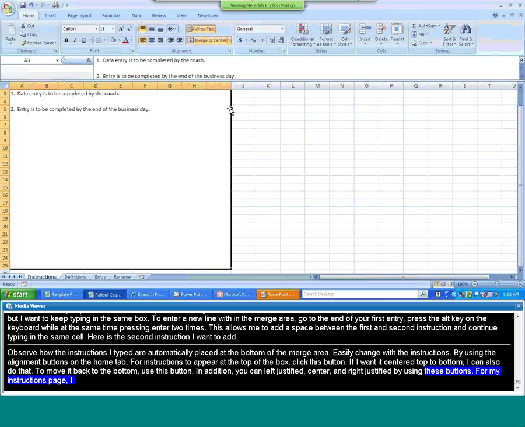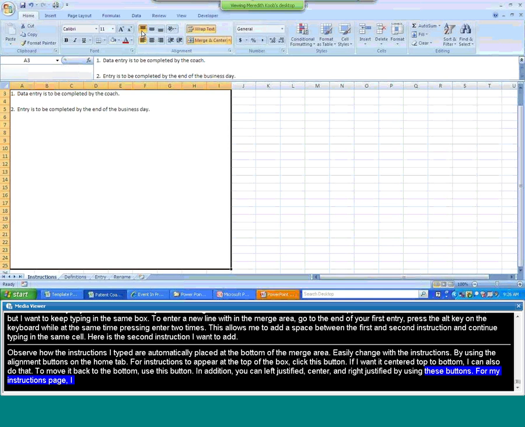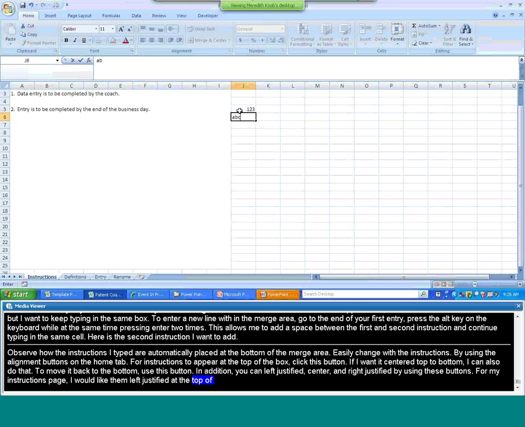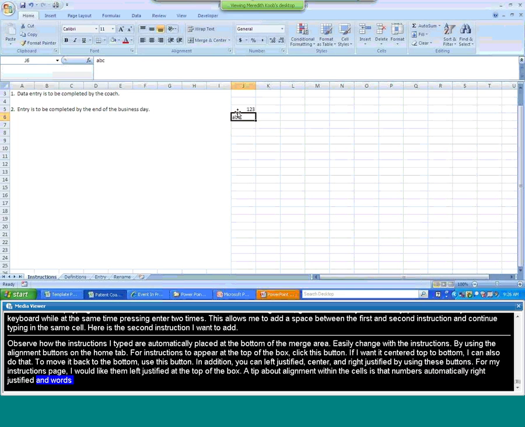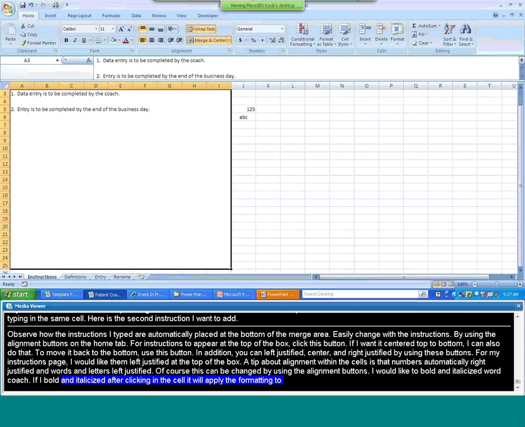A tip about alignment within cells is that numbers automatically right justify and words and letters left justify. Of course, this can be changed by using the alignment buttons. I'd like to bold and italicize the word coach. If I bold and italicize after clicking in the cell, it will apply the formatting to all words in the active cell. I only want formatting to apply to one word within the cell.